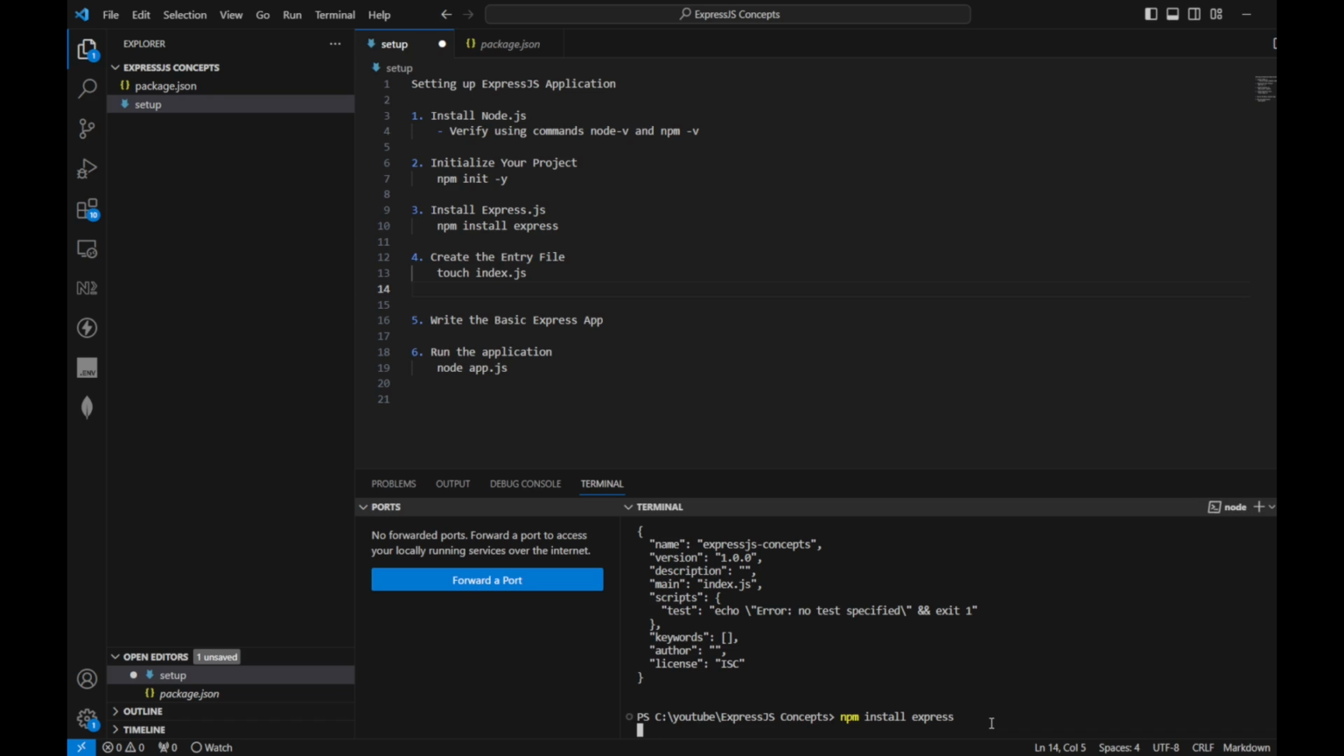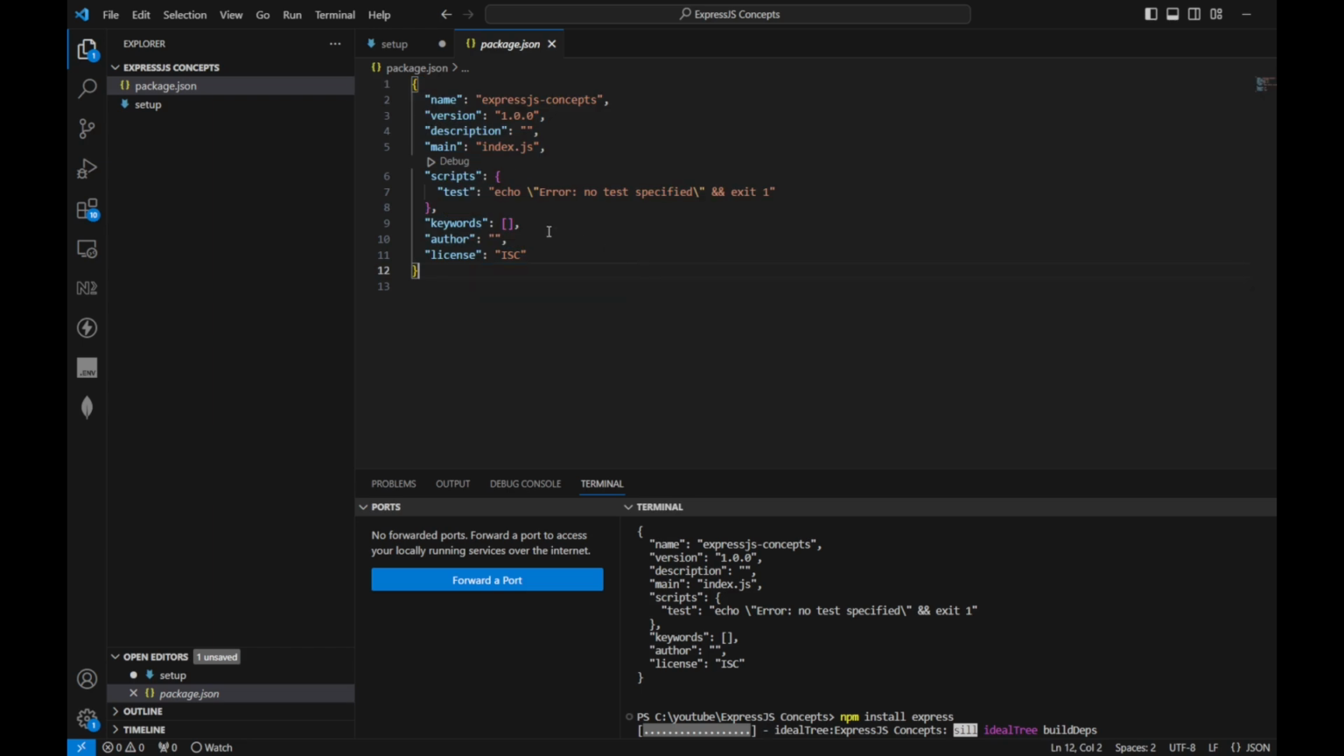So why do we install Express? Because it is a lightweight application framework for Node.js, and it simplifies the process of building web applications and APIs by providing powerful tools. Without Express, our Node.js code is too complex, so that's why we use Express. It also provides routing features, middleware support, and flexibility for building REST APIs. You can see it is installing Express. It will be added in the package.json file; currently it is not there.